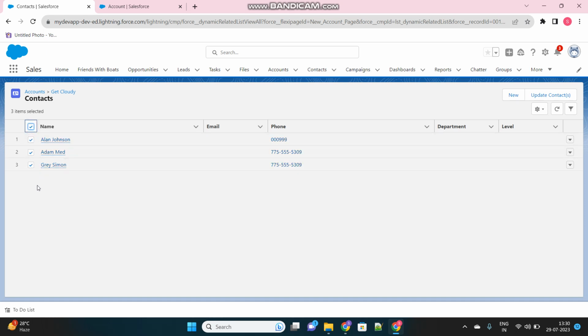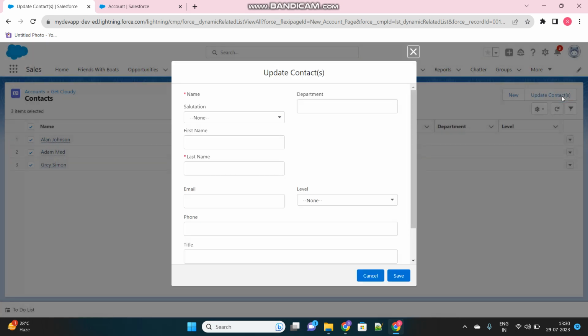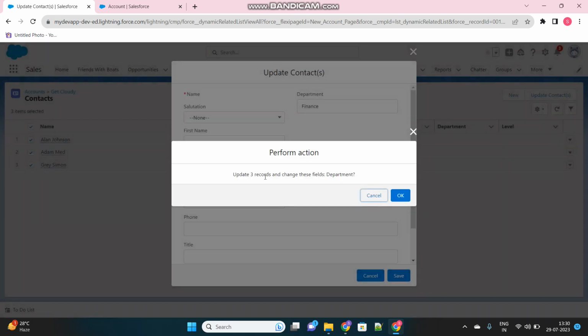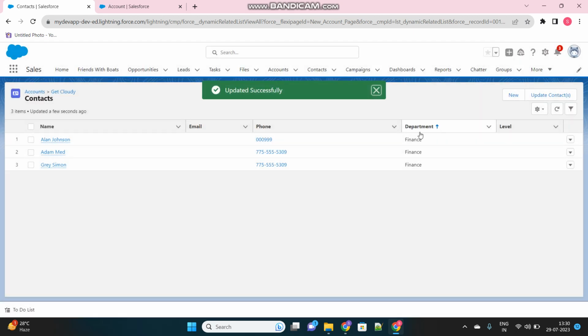Let me select all of the contacts here and click on this Update Contacts button. This is nothing but a custom button that I have created. So click on update and let's update one of the fields of this contact. Let's say Finance, and click on save. It will ask whether you want to update these three selected records, then click on OK. So you see the department of all these three contact records has been updated with a single button in one single action, without going to each and every contact.